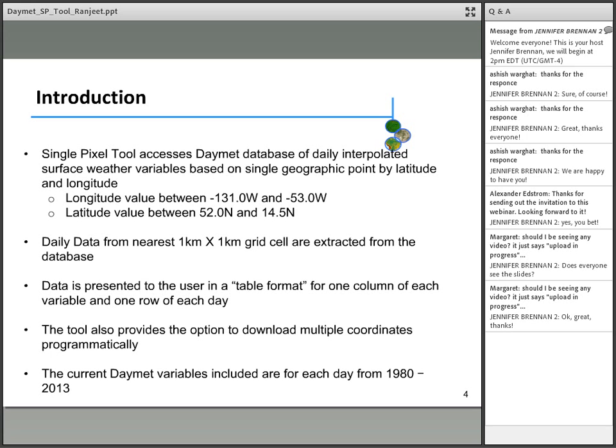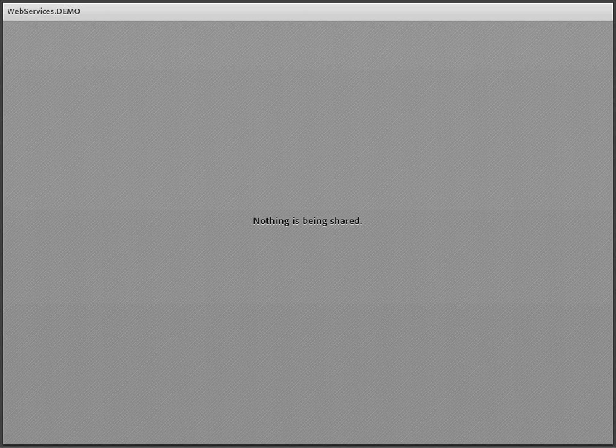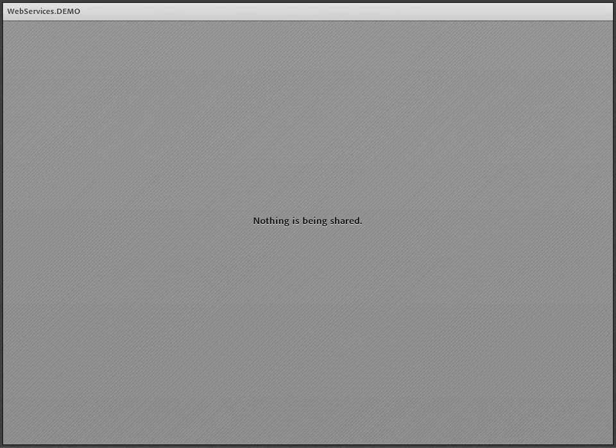We have also prepared some scripts to programmatically download multiple coordinates. I will be showing that in a demo in a short while. So the current data is available between 1980 and 2013. So let's dive into the demo. First, I'm going to show the single pixel tool webpage, and then I'll be showing the web services.